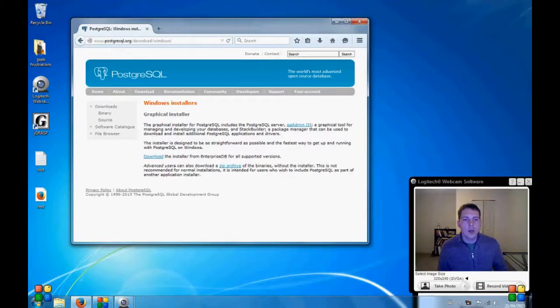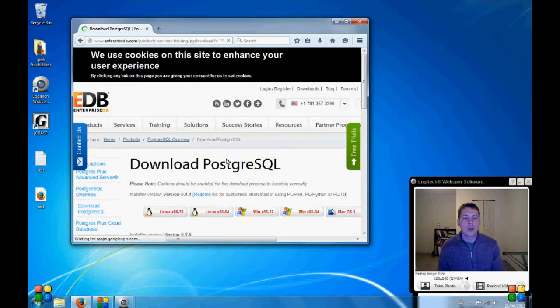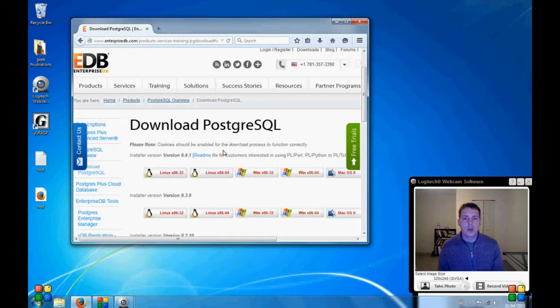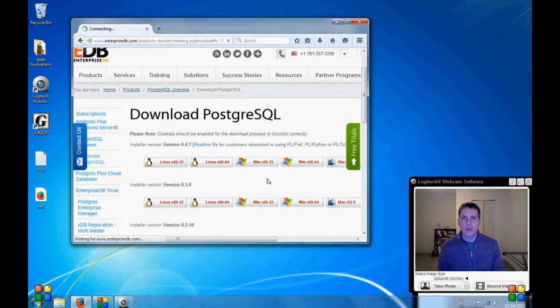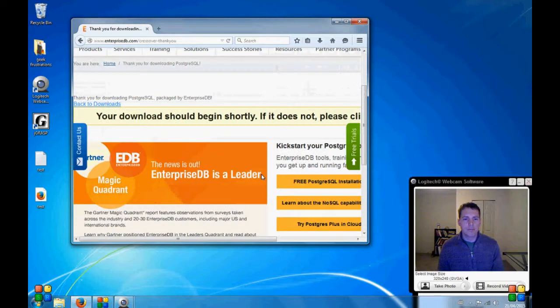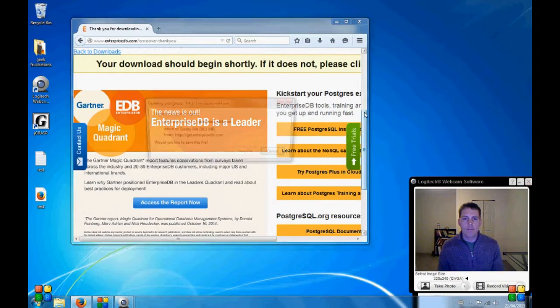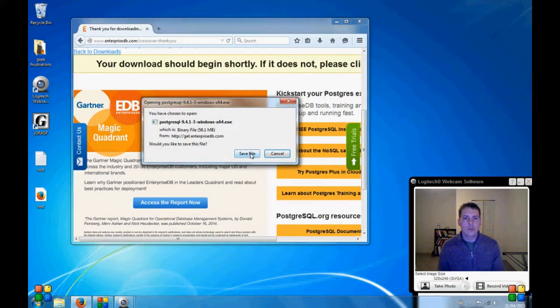Okay, so I can download the installer from Enterprise DB, and for advanced users, they can download a zip archive. Well, this is my first time using it. I am not advanced. I am going to just download this one here. We are going to do the Windows x86 64 version of the latest 9.4.1. So many programs and version numbers. Save file.